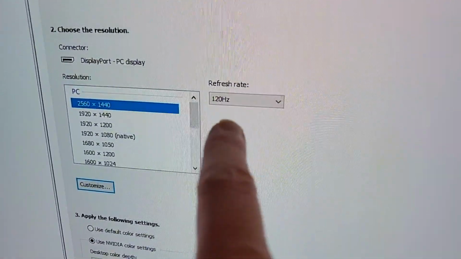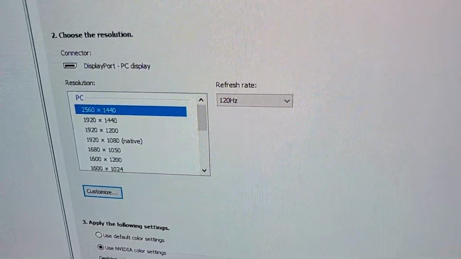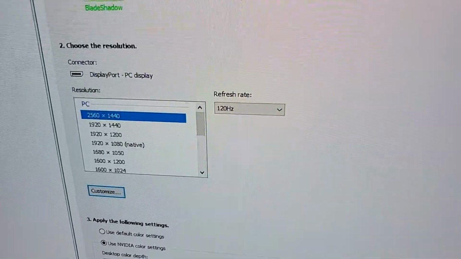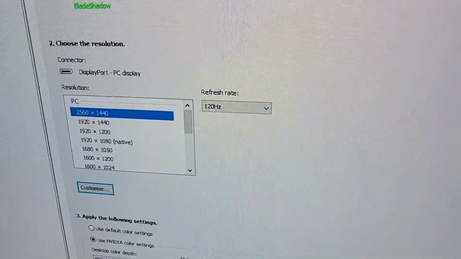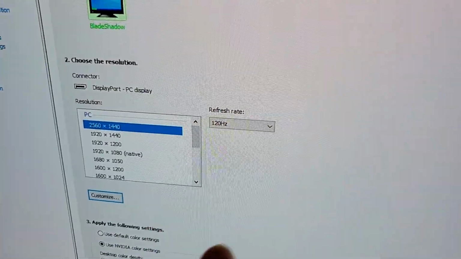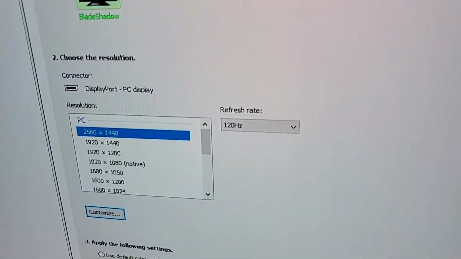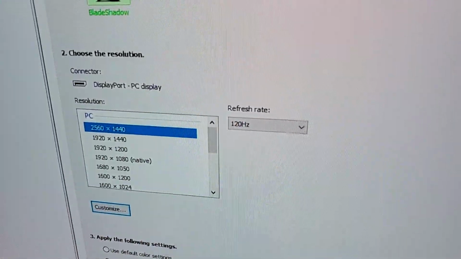There it is right there, 120 hertz, 1440p. But keep in mind, your TV has to support 120 hertz. If your TV doesn't support 120 hertz, then you cannot achieve this. Same thing with your monitor. Your monitor has to support 120 hertz as well. And well, there you have it.